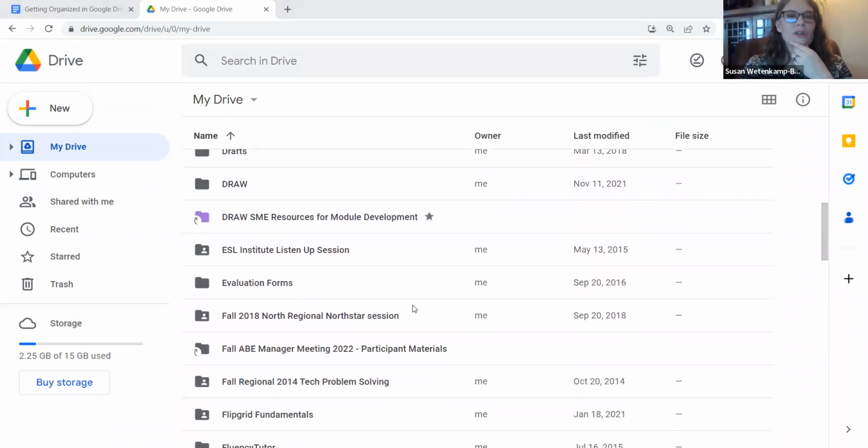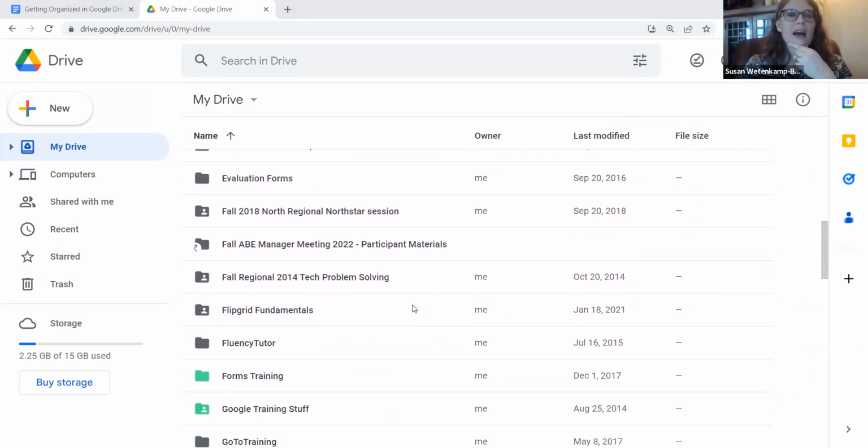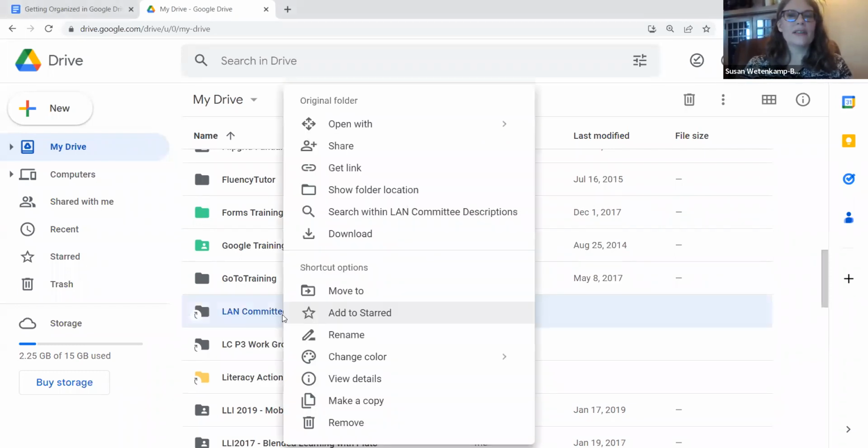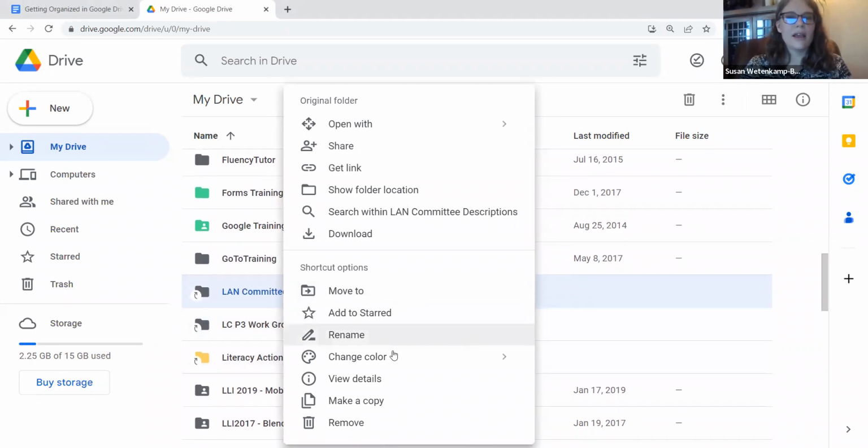So I'm actually going to scroll down here because there are probably some things I don't need anymore, like land committee descriptions, which I don't need anymore because I'm not part of the land board anymore. Let's see if I can remove it. Let's see. Can I do that? I am not seeing an option.